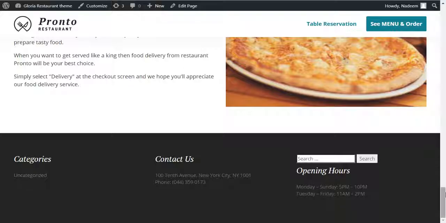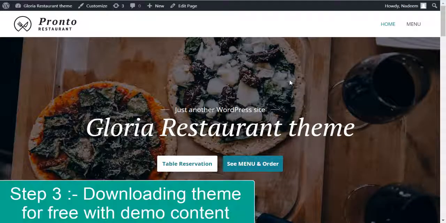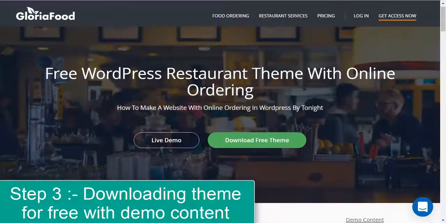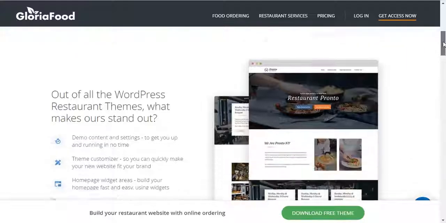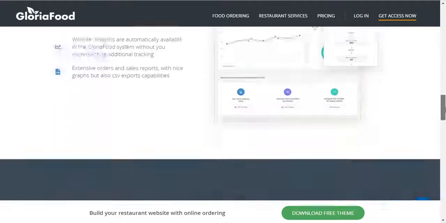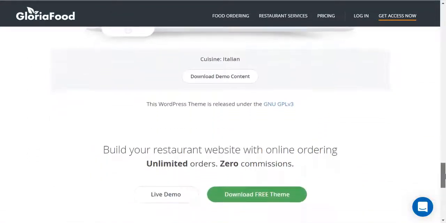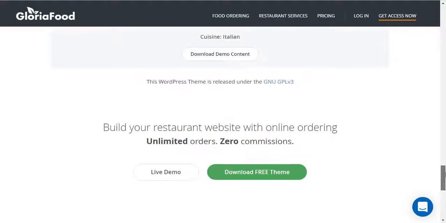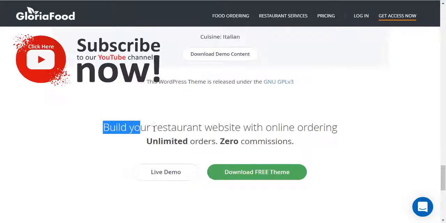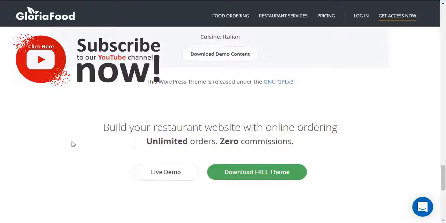Now the next step is to show you how to download this theme for free. Downloading theme for free with demo content. I will give you the theme link in the description. You can go and download this theme for free from this website, Gloria Food. This is also a restaurant website. They created a theme for themselves and they share this theme with all people.